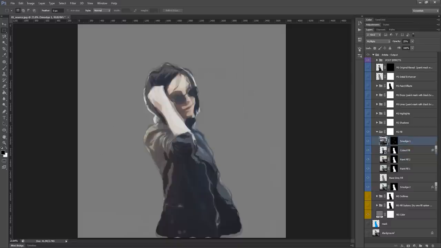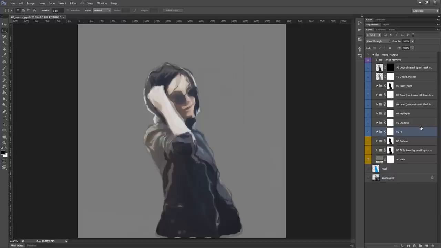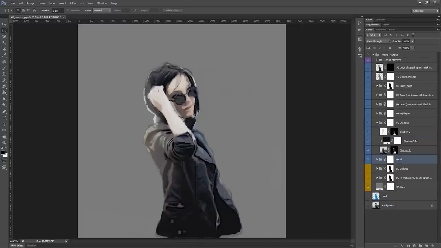Okay, then last layer of this group is smudge 1 layer, which adds this kind of effect. Also here, change opacity and blending mode to suit your needs. Then we can go on with the foreground shadows group, unhide it and open it. You can see how it's made. We have shadow 1, color for shadow 1 and shadow 2.